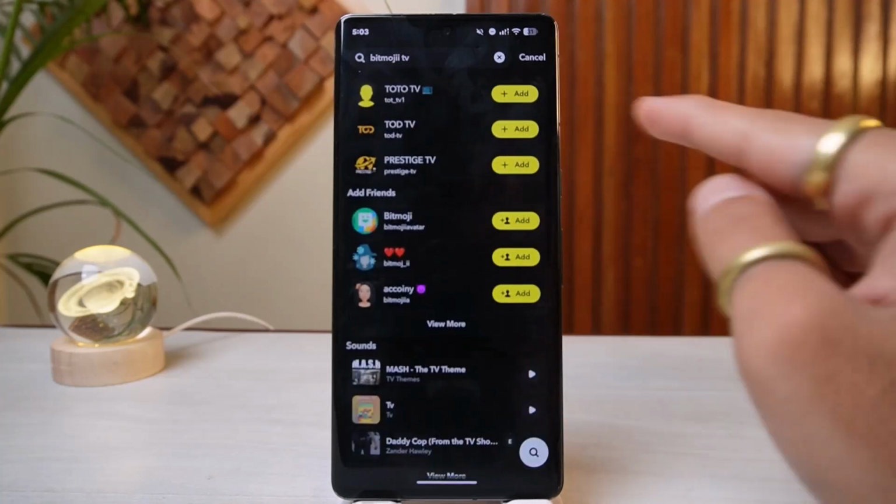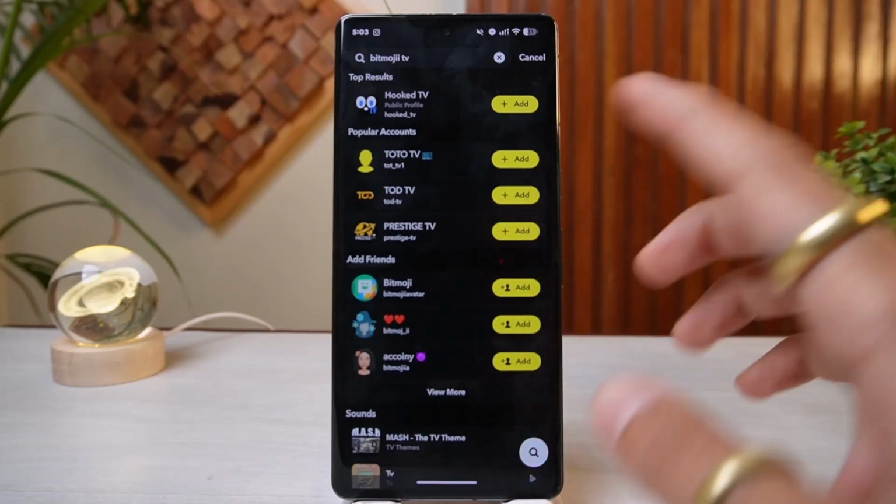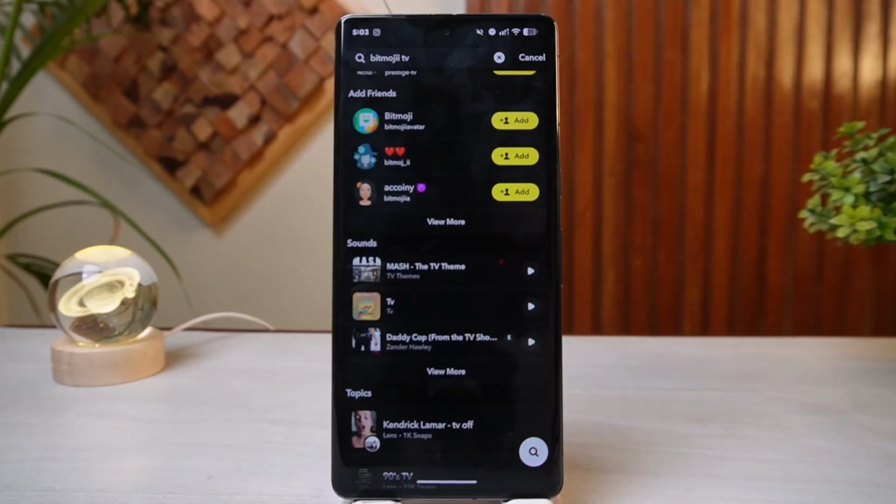Now, once you search for the Bitmoji TV, you should be able to find the official Bitmoji TV show page from the search results. You simply have to go ahead and then choose a co-star play and then tap the play button on any episode tile to start watching your personalized animation.